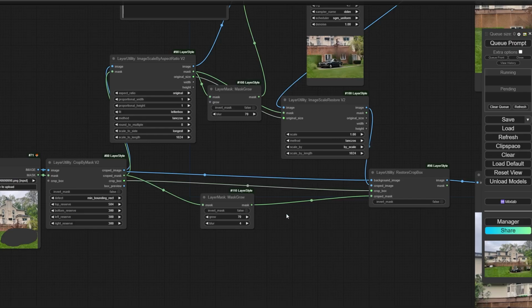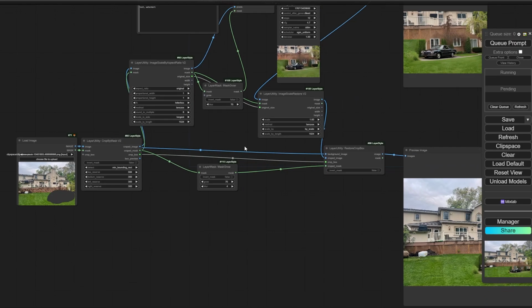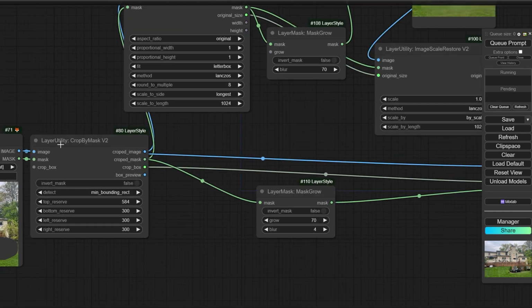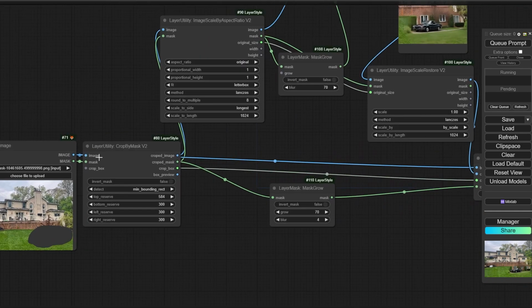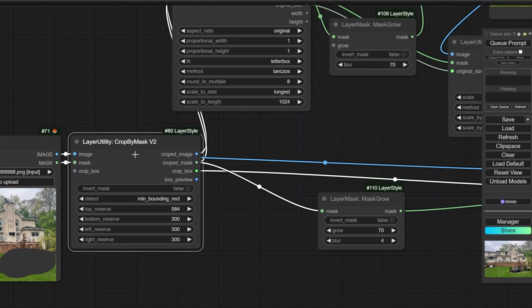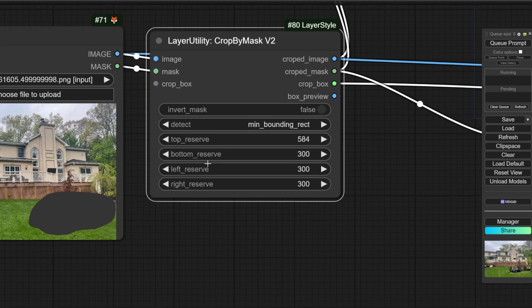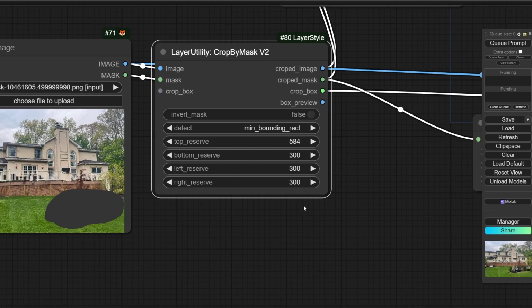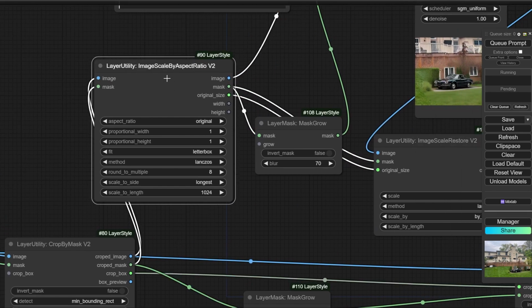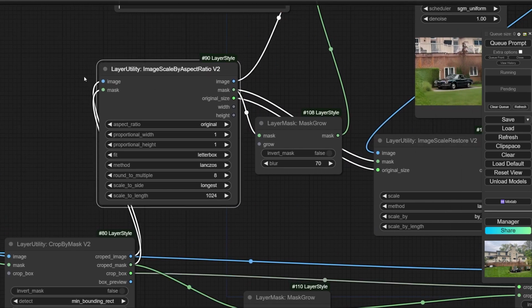Okay, now I am going back to the previous workflow and I want to do a fast review. With this node, I extract the masked area and add some reserve area to the left, right, and outer sides. With this node, I upscale the masked area.